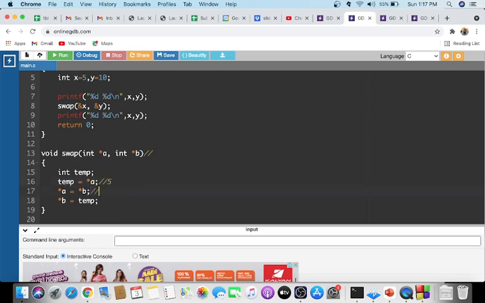Then the value at address b is actually the y value. b is actually ampersand y, and the value is 10. So 10 will be assigned to the value at address a, so it will be 10 here. Now temp is assigned to the value at b. So temp is 5 now, and it will be assigned to b.